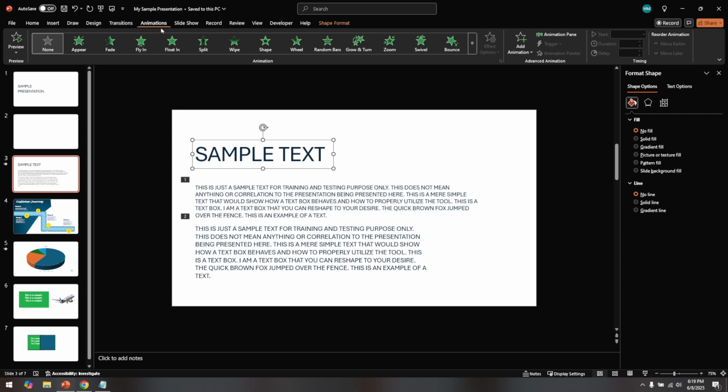Once you're in the Animation tab, you'll see a drop-down menu for animations. Click this drop-down to explore the array of animation options available to you. This menu includes everything from subtle fades to dramatic fly-ins. Now you get to choose your animation style. This choice is more than just aesthetics. Your animation should complement your content, enhancing rather than distracting from your message.